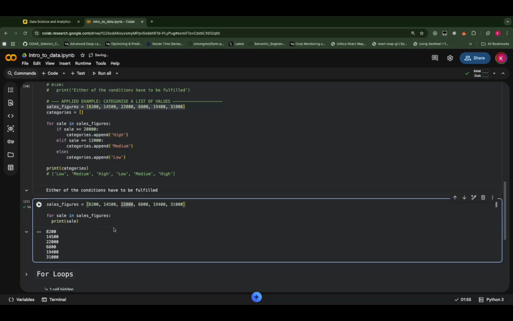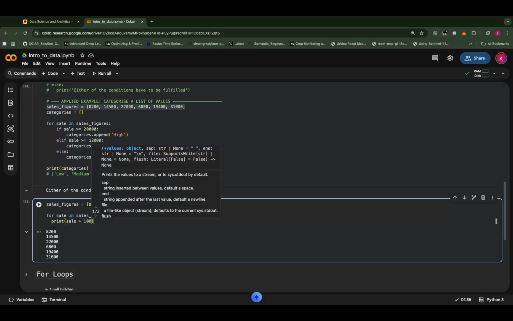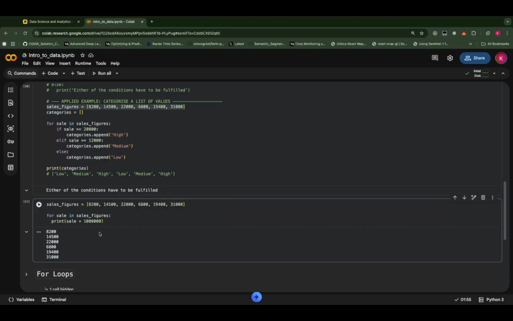You can add, let's say, plus 100, or put something that will be very conspicuous. Look at what it has done. You manipulated each and every value inside that list because you've done what is called looping. Looping starts with for cell in sales figures, print cell plus the value that you want. That is how you manipulate values inside a list.